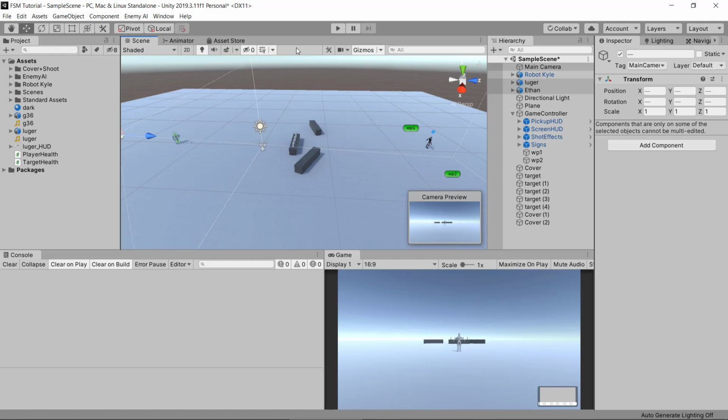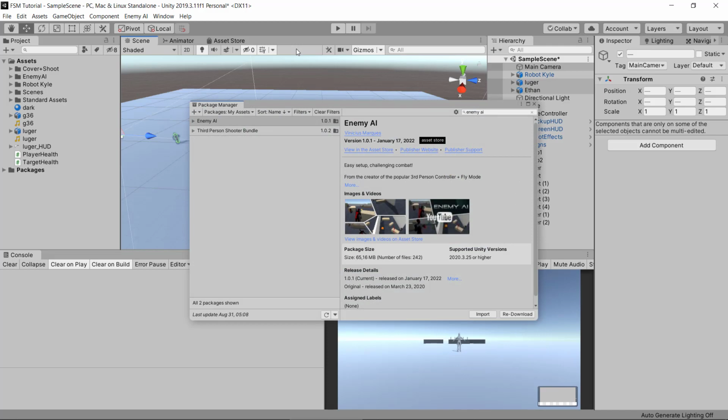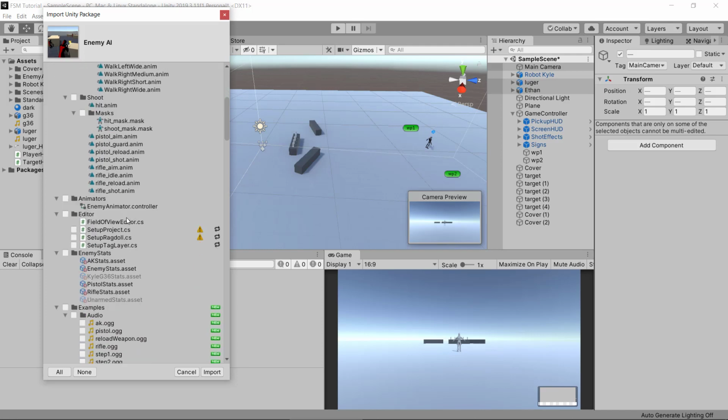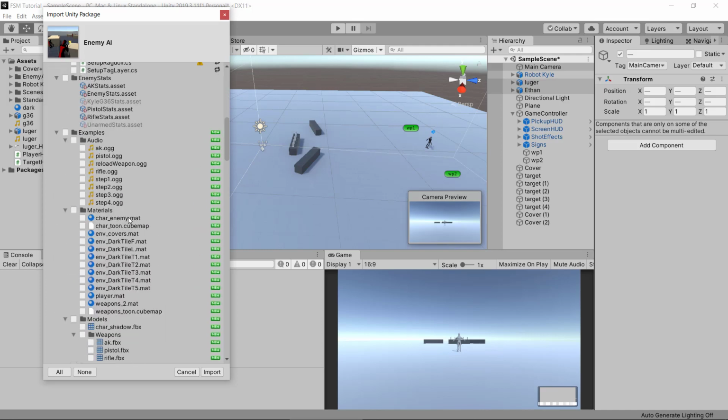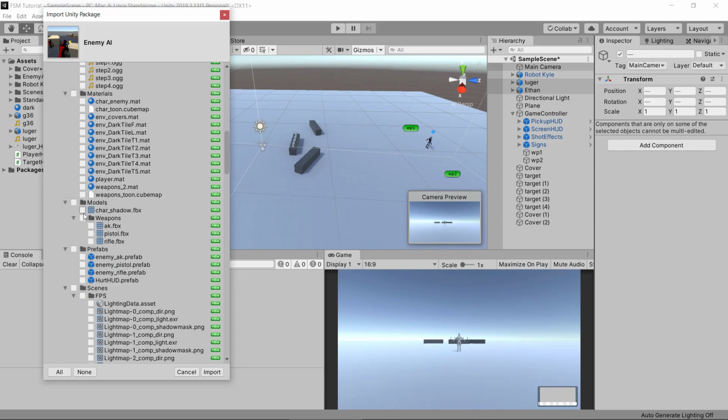We need a model to use as the avatar for the hostage. We'll use the default shadow model from the enemy AI package. Use the package manager to import the enemy AI or the third-person shooter bundle package. When the import dialog appears, click on None to deselect all the assets. Then, scroll down the window to find, under Examples, Models folder, the Char Shadow model. Select it and click on Import.